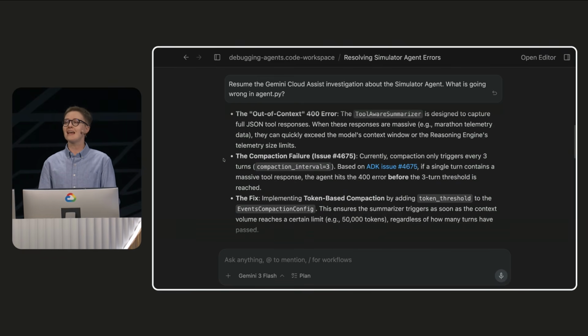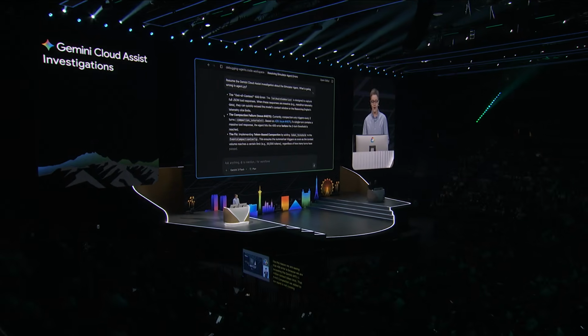It seems that the reason we're seeing this 400 error is because we are exceeding the Gemini API's 1 million context token limit. That event compaction that we added to our agent, it is not running often enough to compress the context in between these huge tool calls.